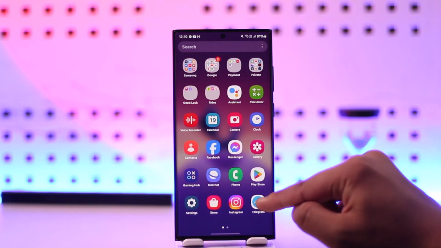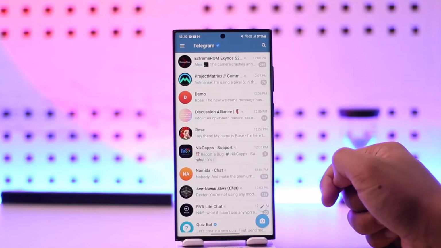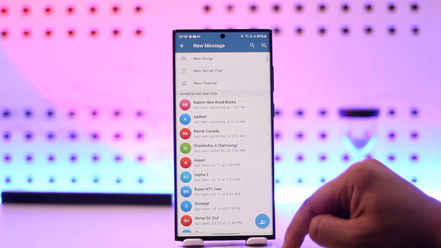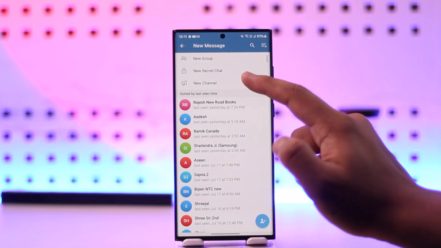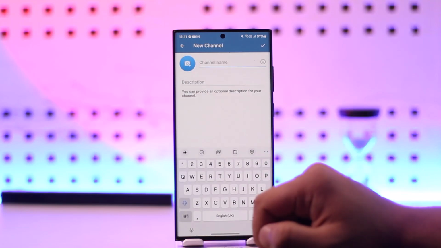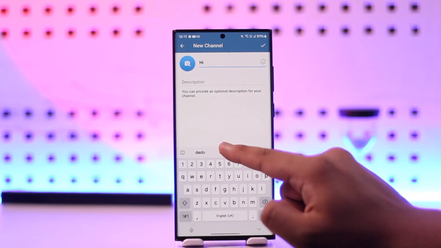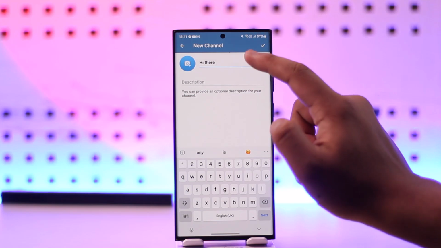All you have to do is go ahead and first of all launch a Telegram app, then tap on this little pencil like icon from the bottom right of the screen, then select the option called new channel. So once you go to new channel, simply give this channel a name, right? So once you've done this, tap on the arrow button over there.